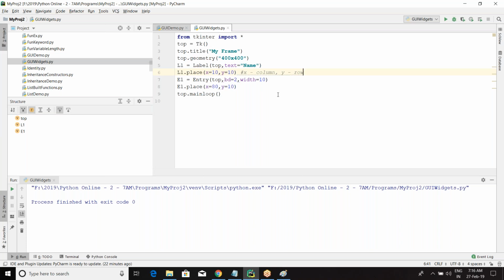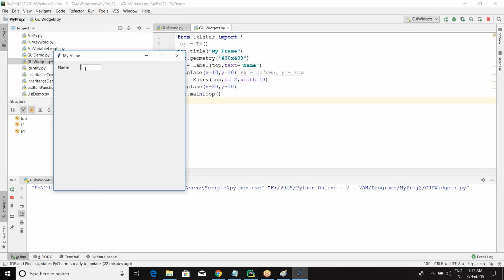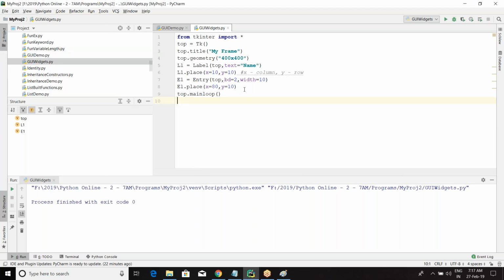Yeah. After name only, the text field should come. So y is your row, so the row is the same, y equal to 10, y equal to 10. But the column should change here, so x equal to 80. See here now, when you run this, after name, we get a text field where we can add the text. Got it? Yeah. The width of the text field is 10 pixel. Means you can type as many as you want, but visibility is 10 pixel here. Got it? Yeah. So this placing is the only very complex part here.